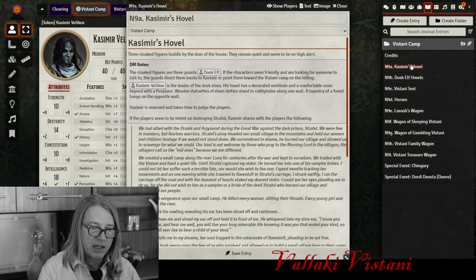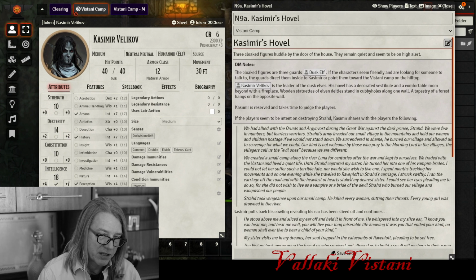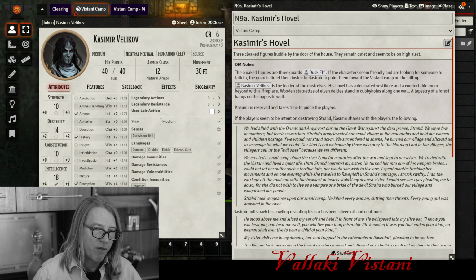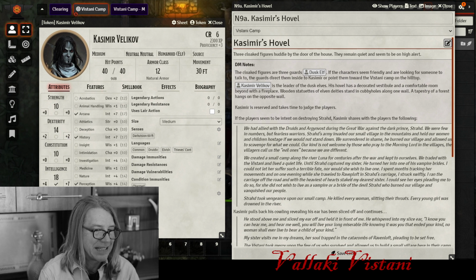So I put this thing together here. I thought it was really cool. I wanted to weave him and the Dusk Elves deeper into the whole lore, the Fanes of Barovia and Strahd. So there's 3 cloaked figures hanging out. They'll let you in there. And Kasimir is going to take his time to size up the players a little bit. He wants to know what the players' intents are.